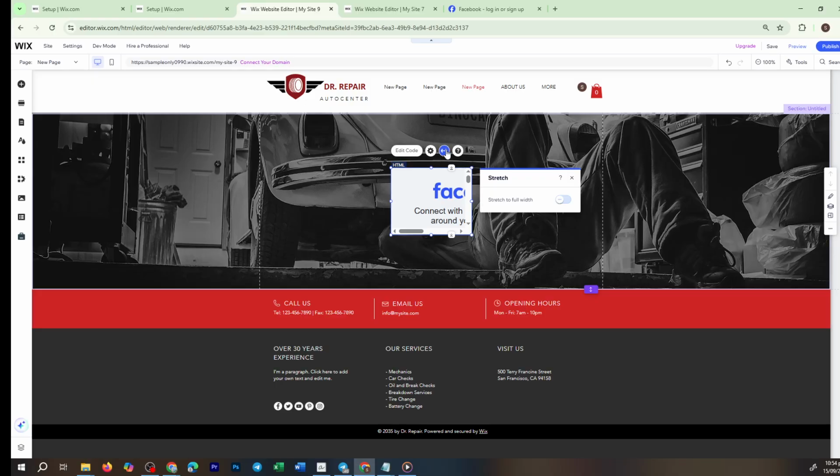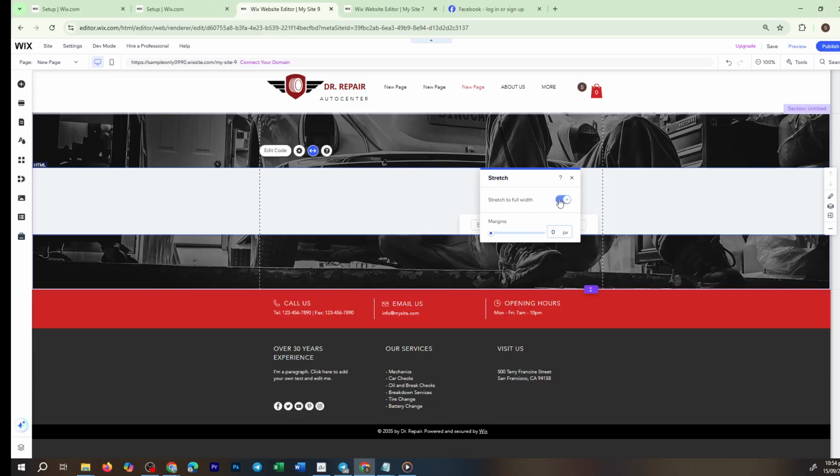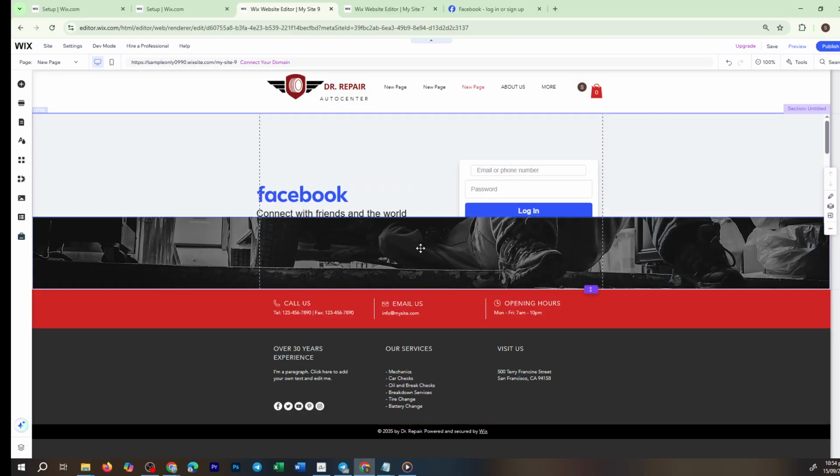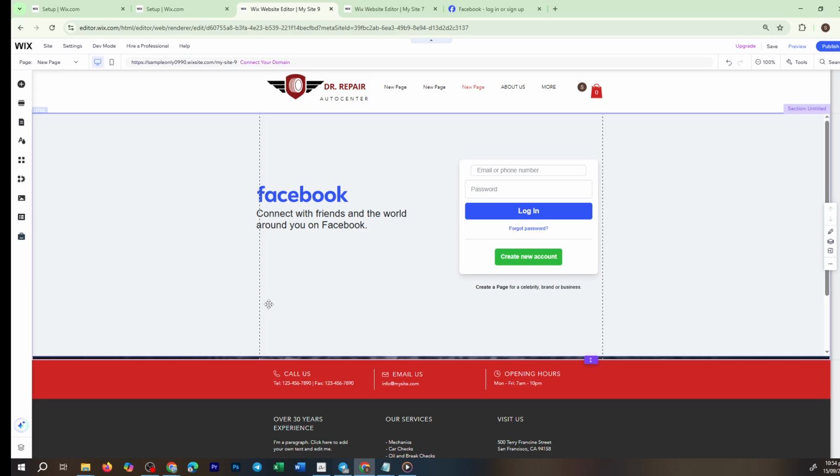Click on Stretch, located at the top toolbar, and choose Stretch to Full Width. This adjustment ensures the embedded site harmonizes with your overall page design, making it visually appealing and functionally effective. Finally, fine-tune the size based on your preferences to make sure everything looks just right. With that, you have successfully embedded another site into your Wix website.